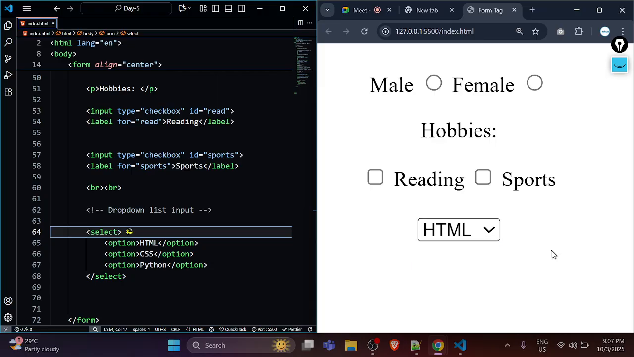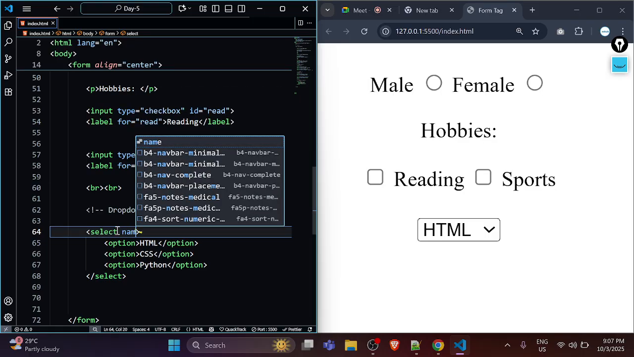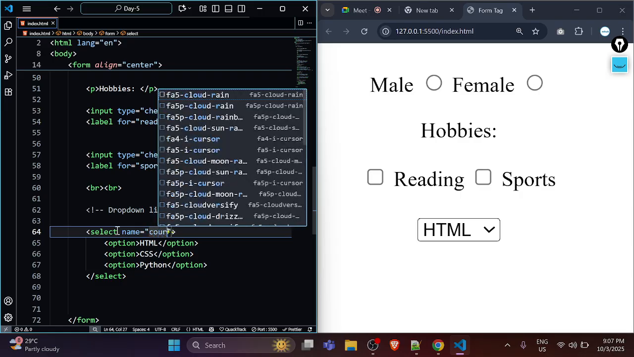Okay, so it's coming like this. So this is the drop down. But I don't want to display here this message which is HTML. I want to display something like select course, or maybe course. So here you can mention the name. The name is, what? Course.